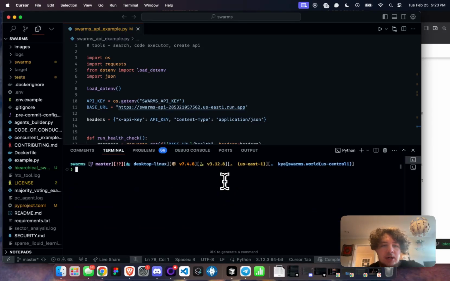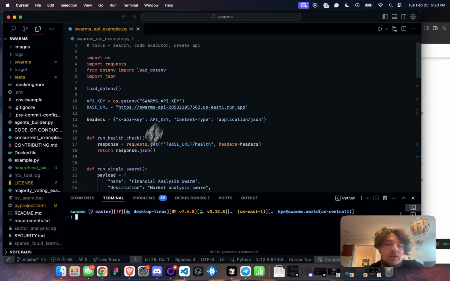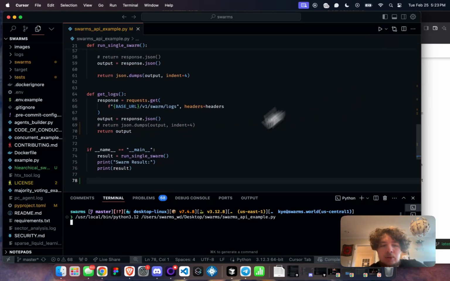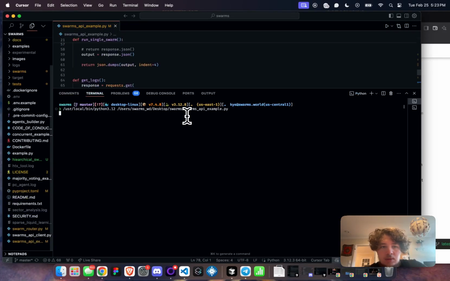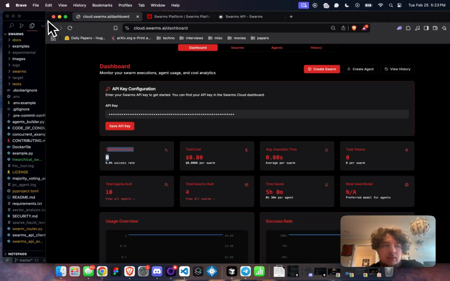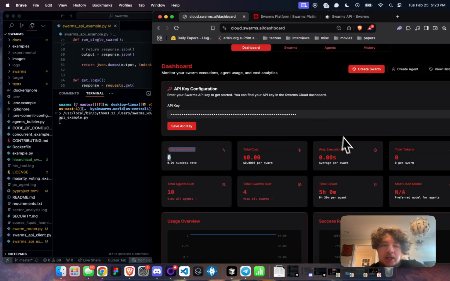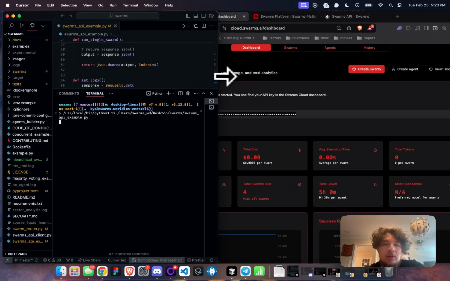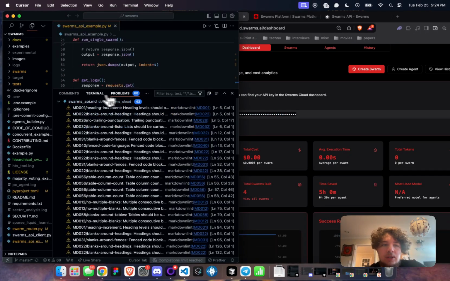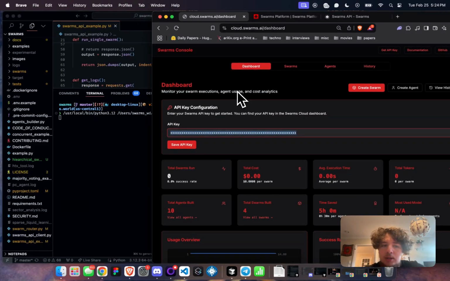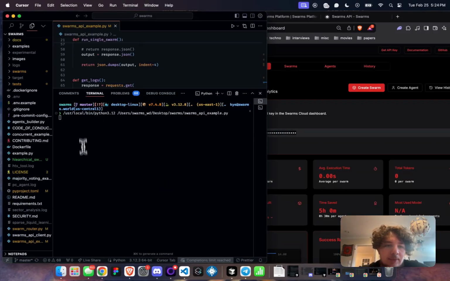Okay, now after we run this, all the data will populate in the console. Okay, so we run this, boom, just expand, and we should be seeing data pop up. So once again, to use the console, you get your key, you put it in here, and then if you use it and you have history, then you'll see your history and all the data corresponding to your swarm execution history. So the API is executing right now.